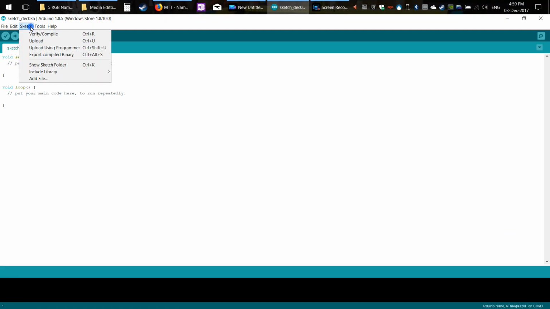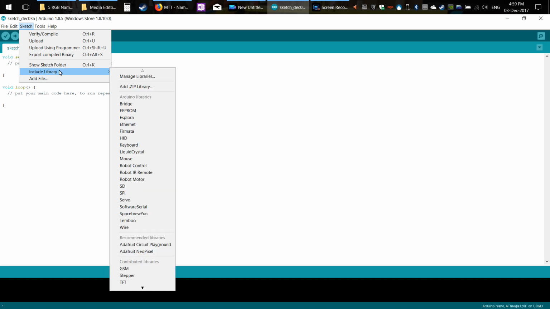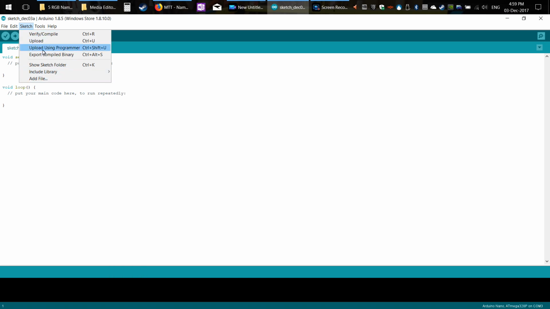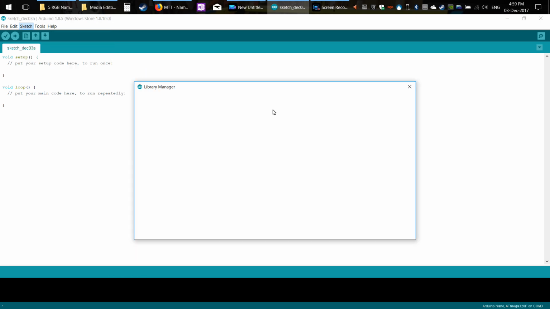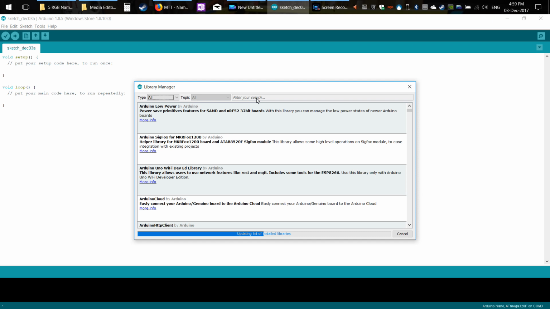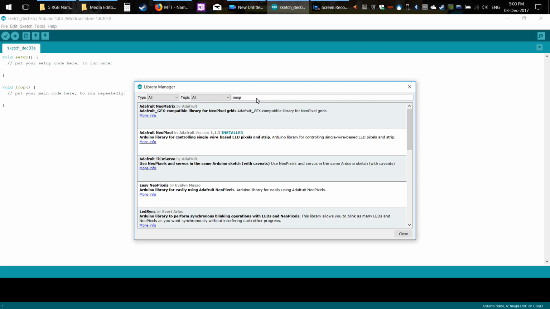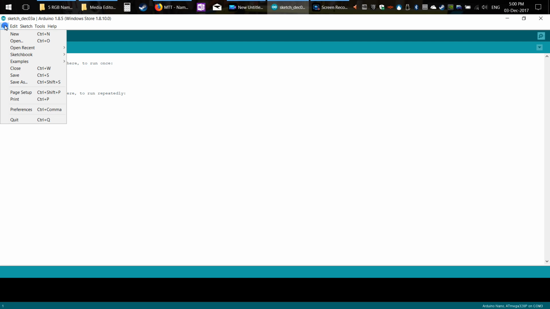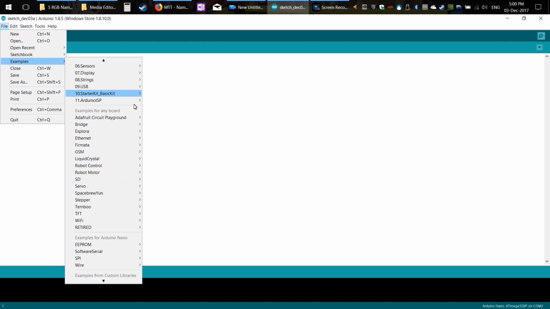Next thing we've got to do is install the library so that we can program it. So if you go to Sketch, Include Library, Manage Libraries, once it loads up you can actually do a search. And what we're looking for is NeoPixel. So you can see this is the one I installed, Adafruit NeoPixel by Adafruit. Install that little puppy.